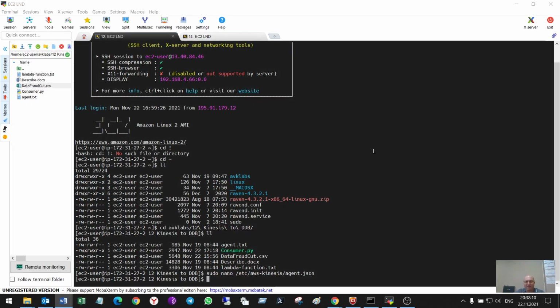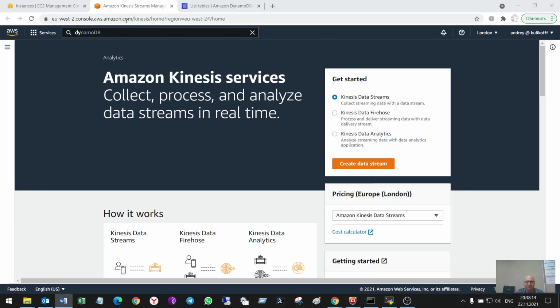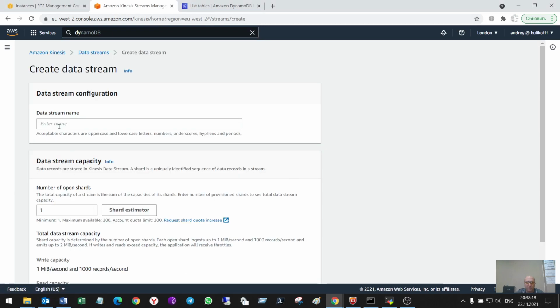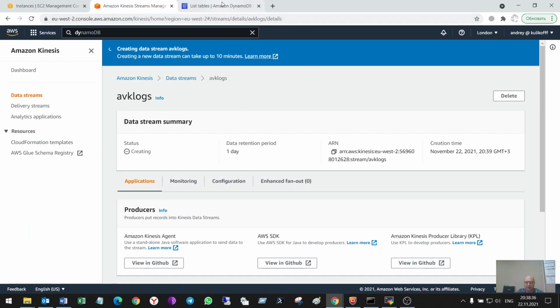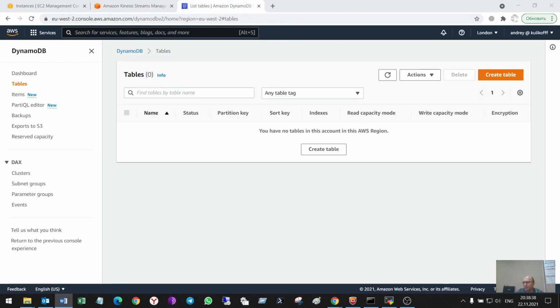So what do I have to do now? I have to make a Kinesis data stream. It's very simple. Its name is AVK logs. It is nearly night, but it's creating.